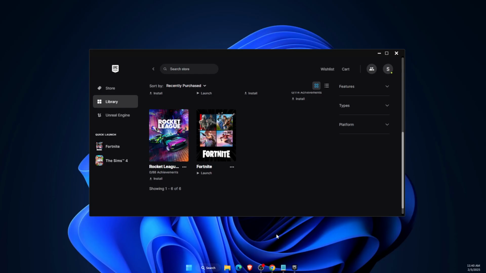Hello guys, in today's video I'm going to show you how to fix Fortnite unsupported graphics card error. This tutorial will be quick and simple.